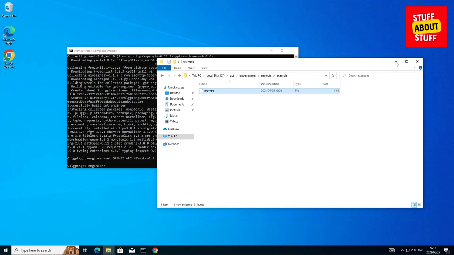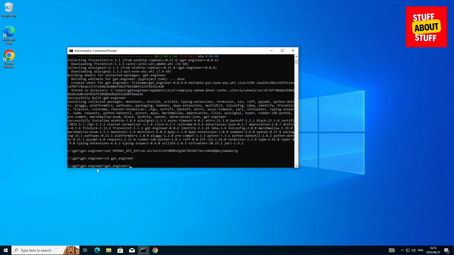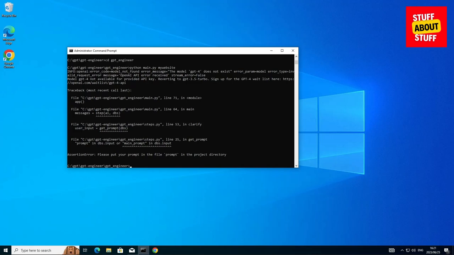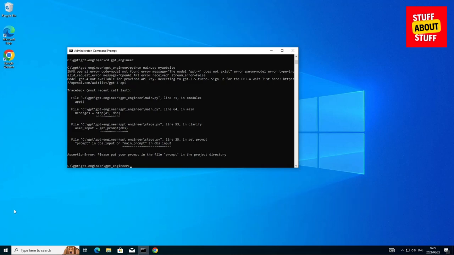Now let's head back to the command prompt. Now we want to enter the directory where the Python scripts reside. Now let's go ahead and create our first project. Run the following command: python space main.py space, in this case my website, and replace that with whatever you want to call your project that you want to create. After executing the command, you'll see that GPT Engineer is complaining and it's saying that the prompt is missing.